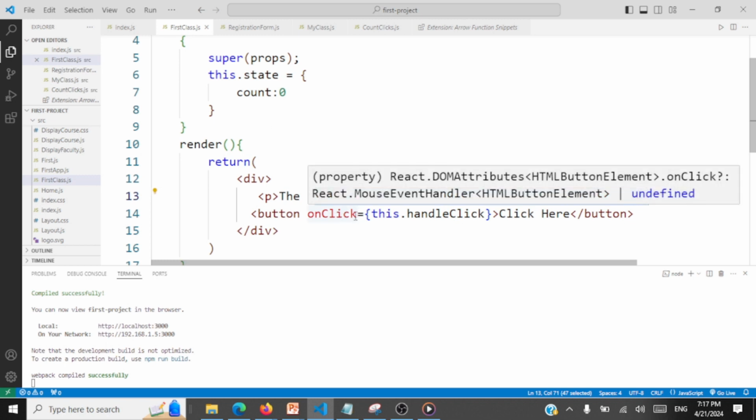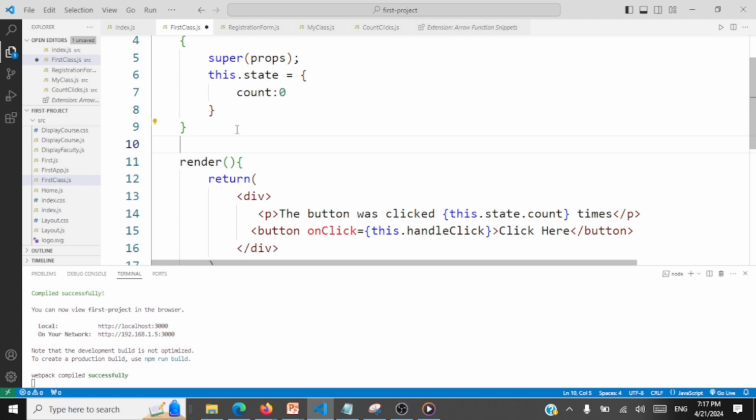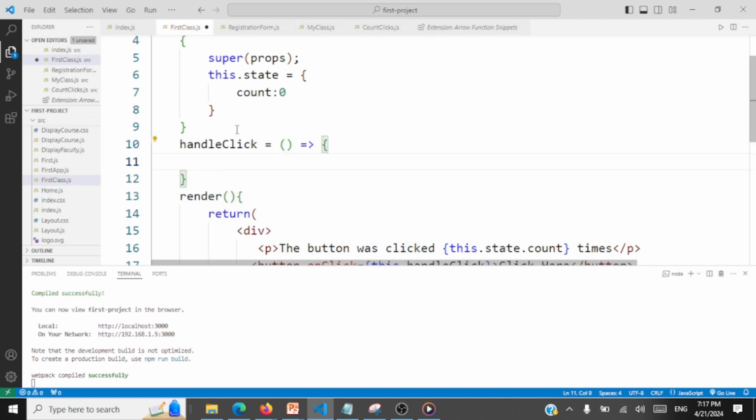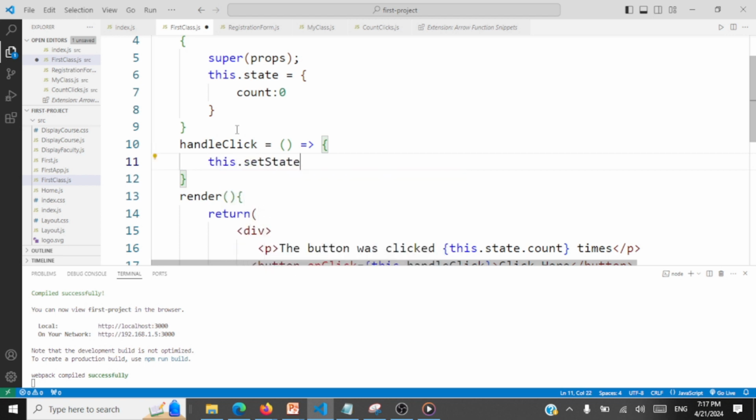Now when the user clicks on this button, an event occurs and this event handler is called. How do you manipulate a state variable? You're going to use the setState method within the event handler. So let's code this event handler, that is handleClick. It's an arrow function, and what are we going to perform inside this event handler? this.setState. So we should be using this method setState to manipulate the state variable.